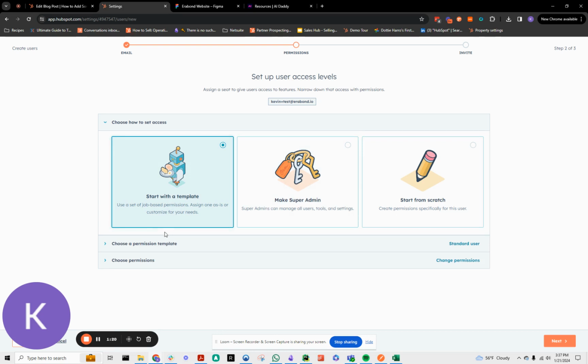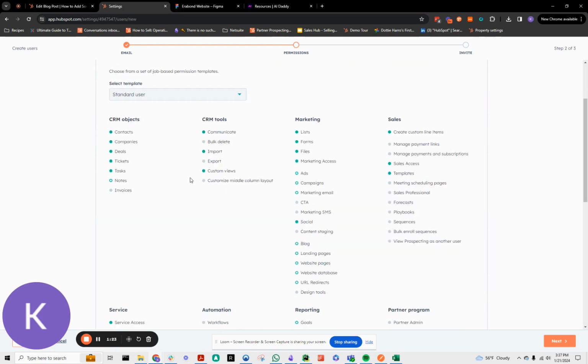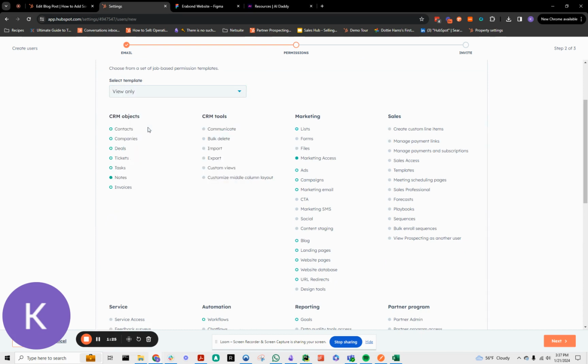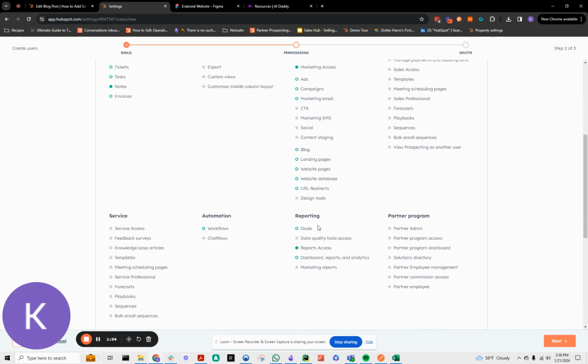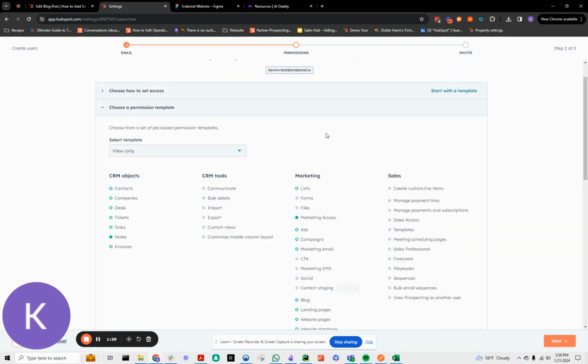Next, you want to start with a template. You can choose a couple of these, and I'll go through each one. So the first option is view only. This basically means that people can view all of the objects that are in their name, so contacts, companies, deals, tickets, and tasks. They own those, so there is some benefit that you don't give access for people to see stuff that they don't have in their name. Additionally, there's full access for notes, full access for marketing access, and then they can view most of the marketing tools. Additionally, they can view their workflows and goals and dashboards.